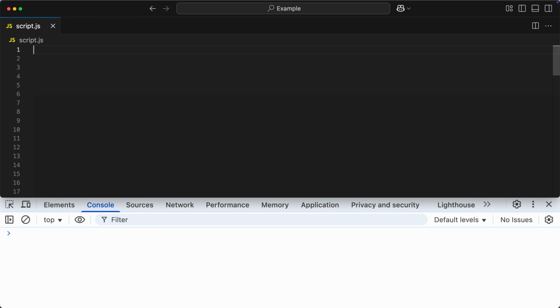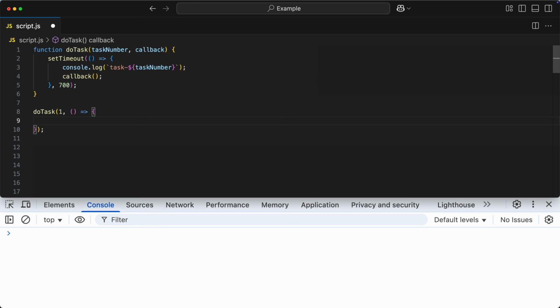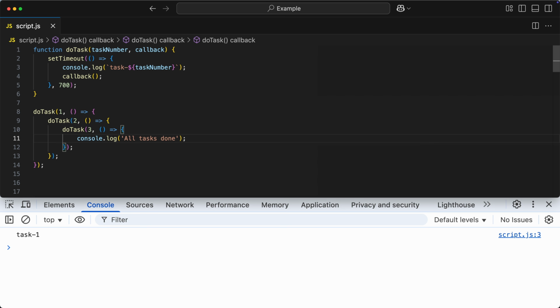Okay, now in terms of handling the asynchronous logic, we have a few options. First is the old way of simply using callbacks. Let's say that we have a few asynchronous functions and we need to invoke them in particular order. Well, all we need to do is to make sure that those functions accept callbacks and then we just invoke them in the order we want to implement.